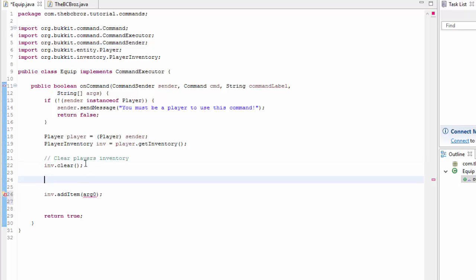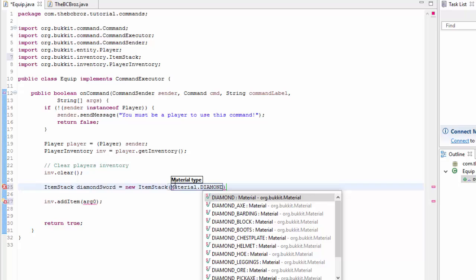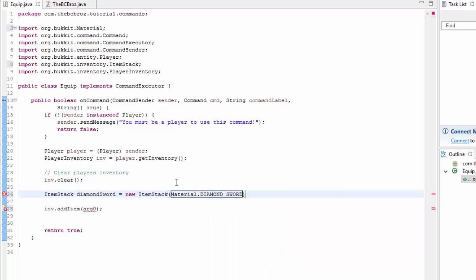So above here, we're going to define a few item stacks. We're going to say ItemStack diamondSword equals a new ItemStack. Now Control Shift O to import ItemStack from org.bukkit.inventory.ItemStack. It contains new ItemStack, and it takes a material type. So we're going to say Material.DIAMOND_SWORD. Now you see we get all the materials if we type Material dot, and make sure to get Material from org.bukkit.Material, not net.minecraft. So we've got a diamond sword.